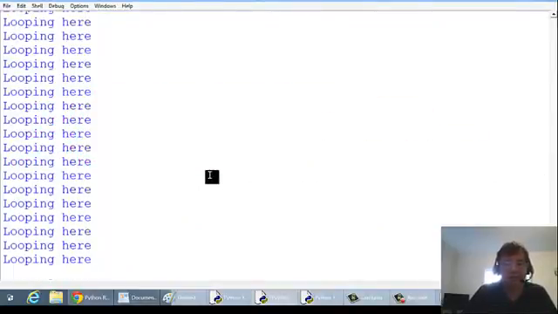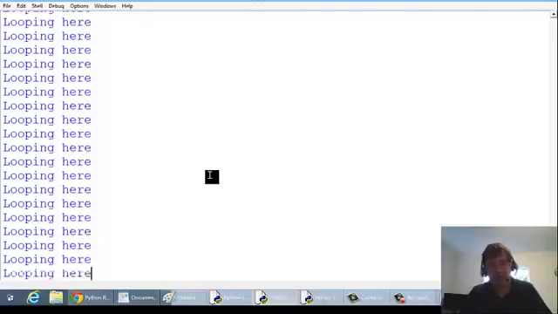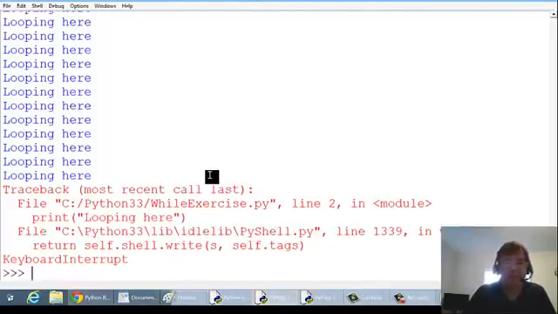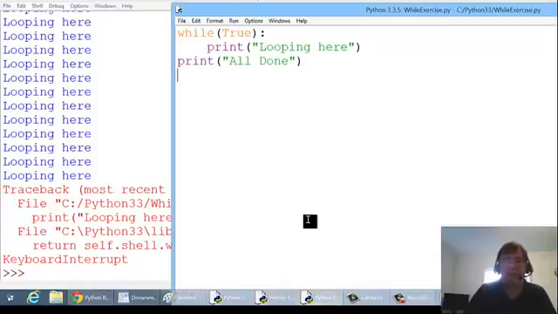Well, not much. We've still got that looping here message updating, but I can't see anything about my all done. And I'm back on that endless loop again. So I'll do Control C and stop the program. And I was kind of hoping I'd see all done at this point, but even that didn't show up. So let's look at the code and try and figure out what's going on here.